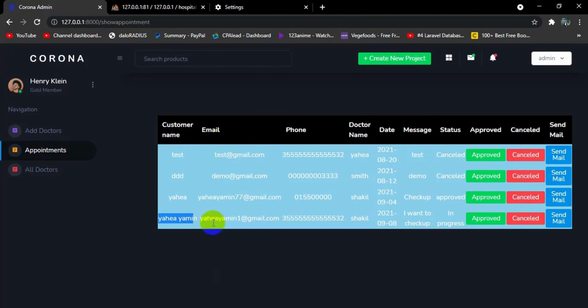Now let's go to appointments, and if you go to appointments, the admin can see the customer name, then their email address, then the customer phone number, then the doctor name, which state they want to visit a hospital, and also the message. And here you can see the status is in progress. Here we have two buttons, approve and cancel. The admin can cancel the appointment, and also approve their appointment. If the admin clicks approve, here you can see that the status is changed to approved.